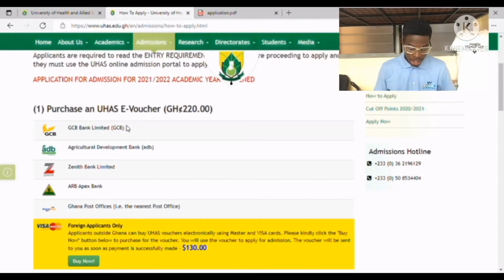So first you have to buy the admission voucher at a price of 220 Ghana cedis or 240 Ghana cedis, depending on where you buy it from. And you can get them at any of these banks. You can get them at Ghana Commercial Bank, that is GCB, at Agricultural Development Bank, Zenith Bank, Apex Bank, and also at any Ghana Post office that is around you. Any post office at all, you can get your admission voucher.